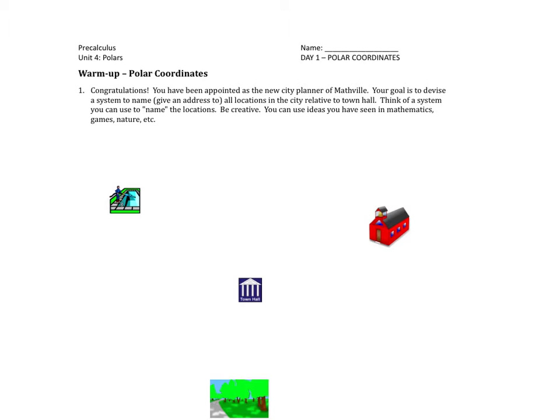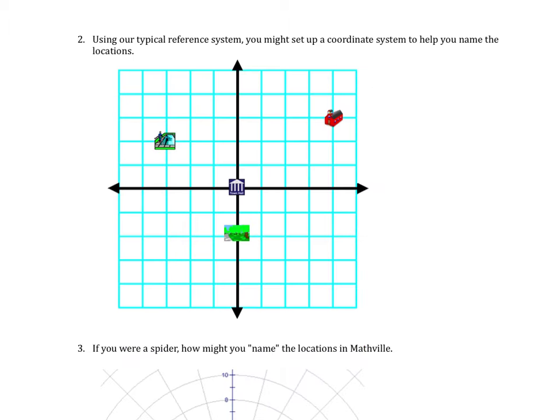So now I'd like you to pause the video, see if you can think of your own way to give names or addresses to all the locations. There's 3 locations here relative to City Hall. And after you spend a little time with that, restart the video. So I hope you came up with some creative ways to name the locations in City Hall.